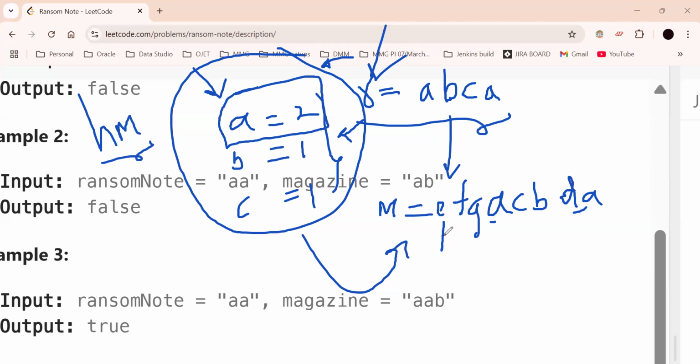Now let's go to the magazine, starting with E. Do I have E in my ransom note? No. Is it required to care about E? Obviously not, so don't worry about it. Next is F. Do we have F in our ransom note? No, so I shouldn't care. Next is G. Obviously no. Next is A. Do I have it? Yes, I have it, so I will reduce the count.